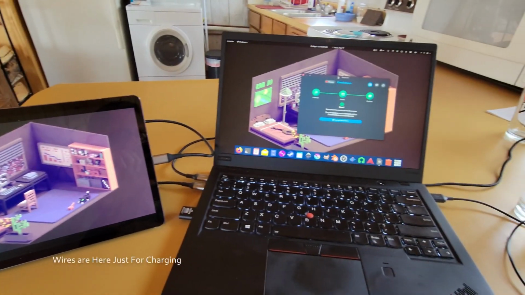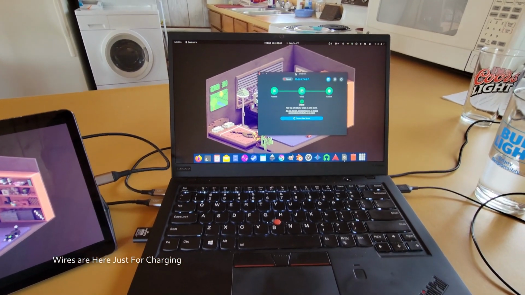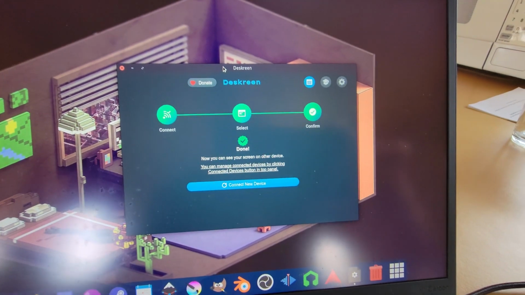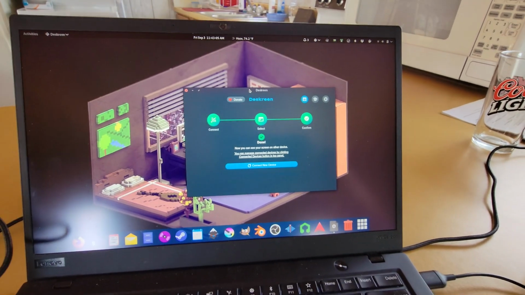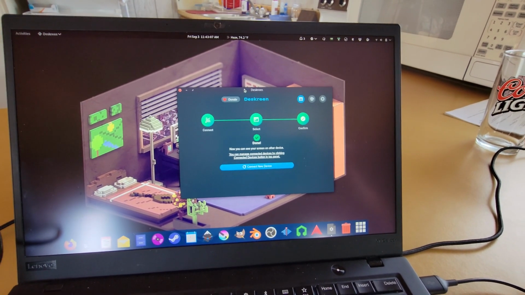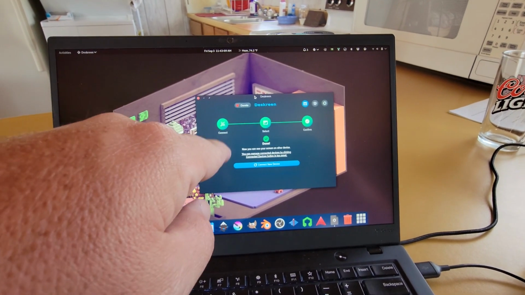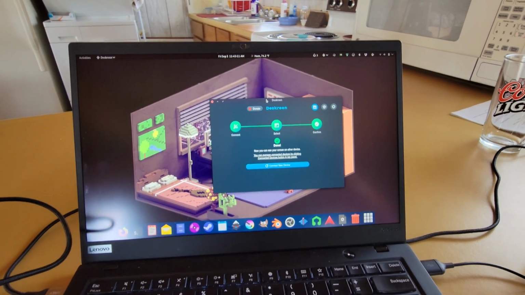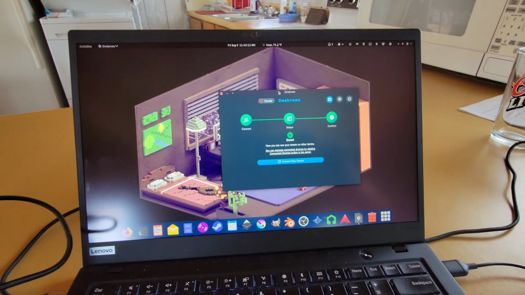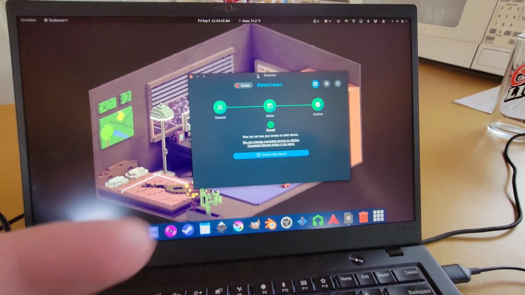All right, so there's a few pieces that make this whole thing work. The main piece here is Deskreen. It's available for Windows, Mac, and Linux. I'm using the AppImage because the deb file they offered was not really happy with my Debian install. But the AppImage works great. And here's my second screen.